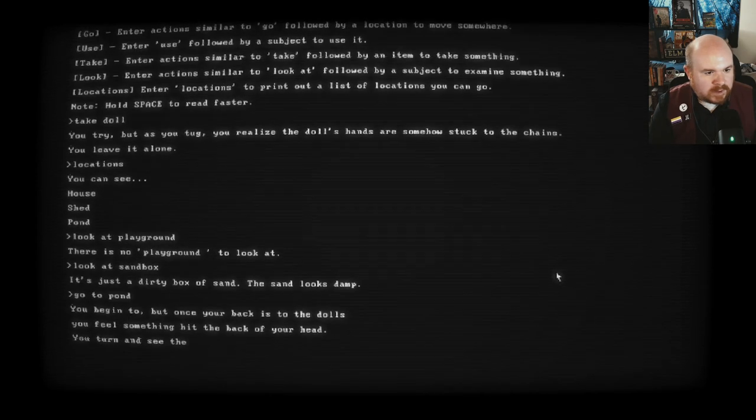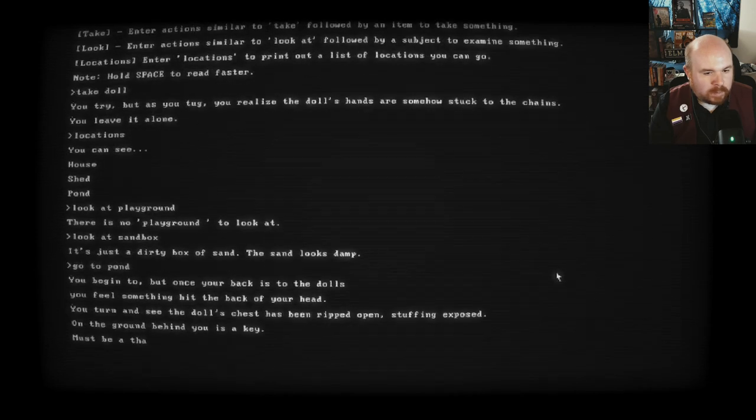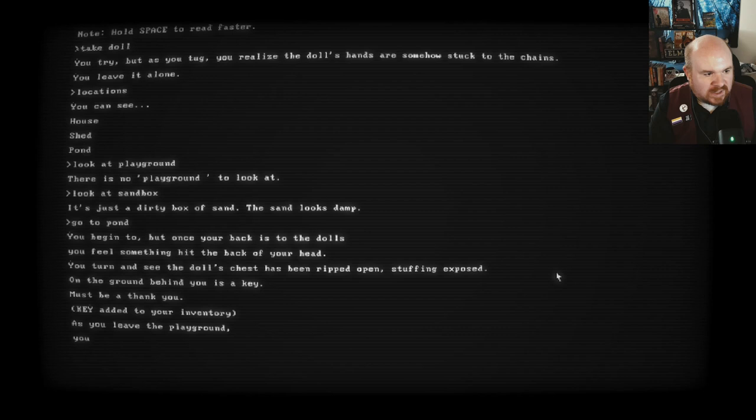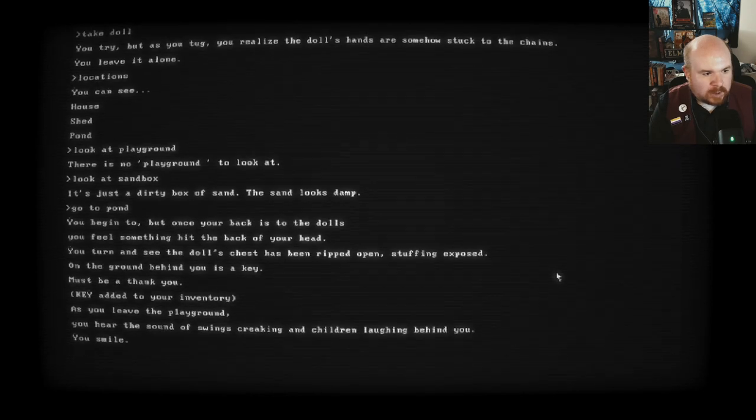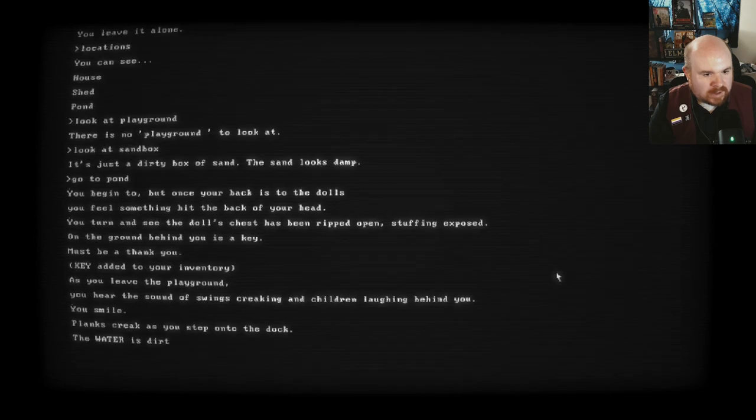You begin to, but once you're back to the dolls, you feel something hit the back of your head. You turn and see the doll's chest has been ripped open, stuffing exposed. On the ground behind you is a key. Must be a thank you. Take key. Put key in your inventory. As you leave the playground, you hear the sound of swings creaking and children laughing behind you.